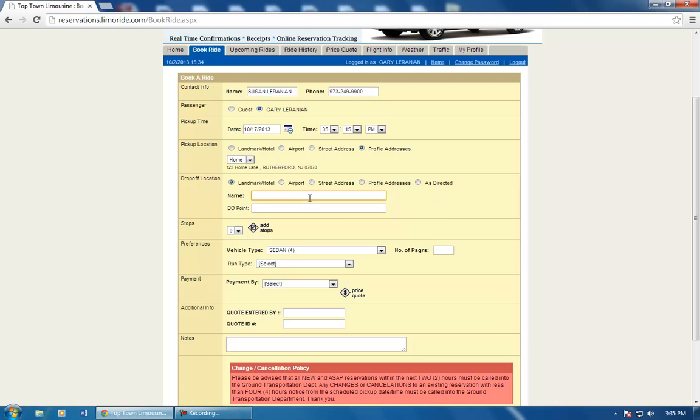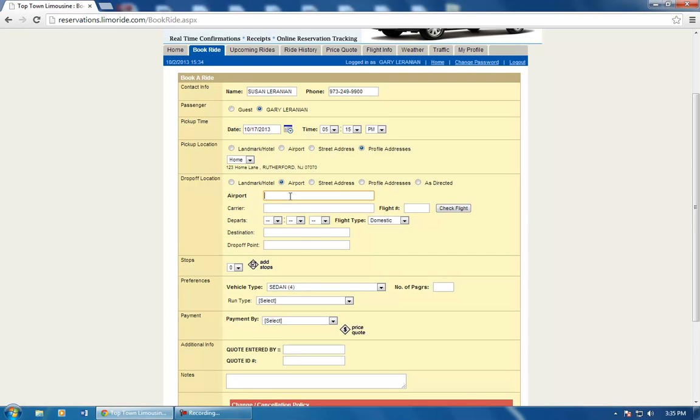The next field here is going to be our drop-off destination. Once again, you could choose a landmark. If you were to choose an airport, you could simply just type in the airport code, and if you tab down, it will go ahead and pre-populate. UA will default to United. You can go ahead and enter the flight number, and if this was an actual flight number, if you hit check flight, it will preload all the other fields by pinging the actual airline itself, and you can save some time doing that.